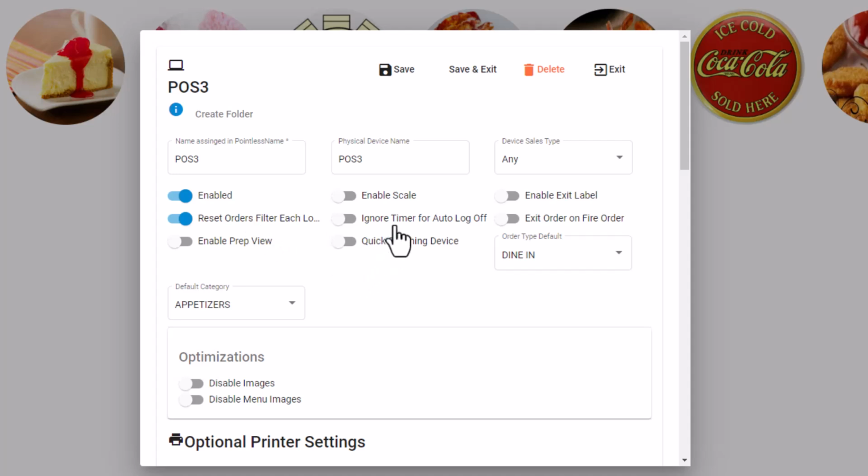You can ignore the timer if this is like a TV prep screen for the kitchen or for a prep area. You would want to disable the log off timer. That way, the system doesn't log off like it would for servers or cashiers.